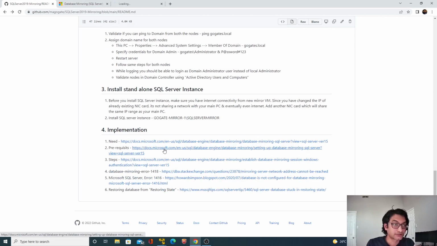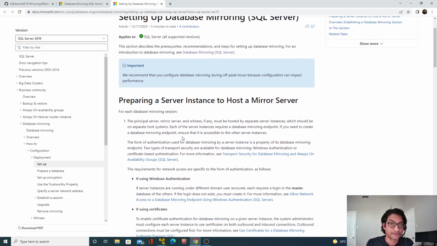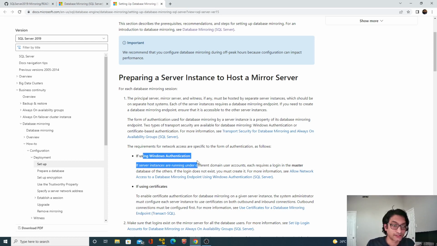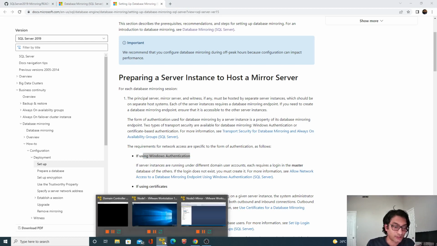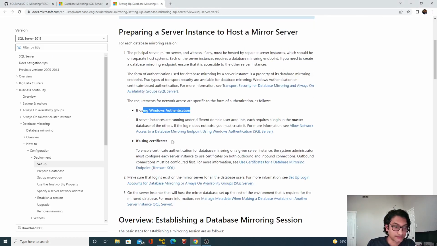Then the prerequisites. What are the things we need to look into or consider before we actually start database mirroring? The very first is that it needs Windows authentication, and as you can see, whatever database services are running right now are with Windows authentication only. This is the Windows user, not a SQL user. So that is one thing we have taken care of.